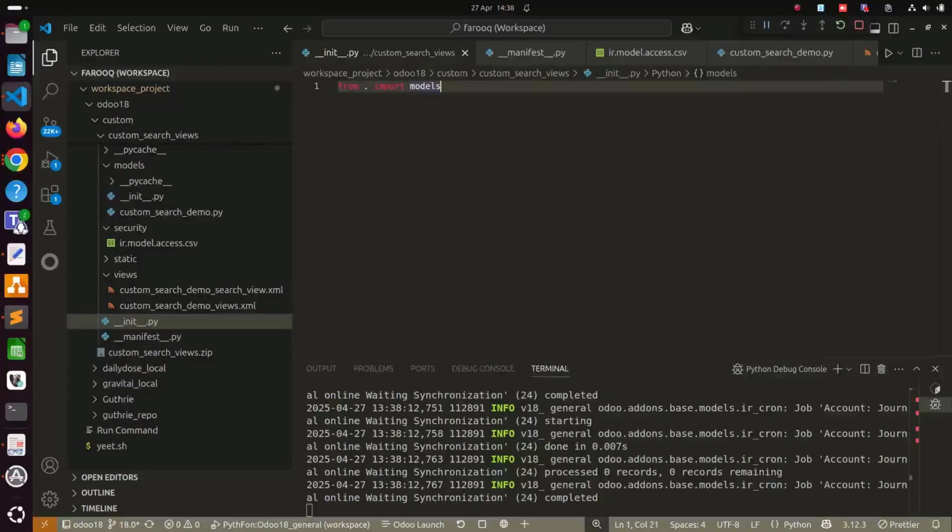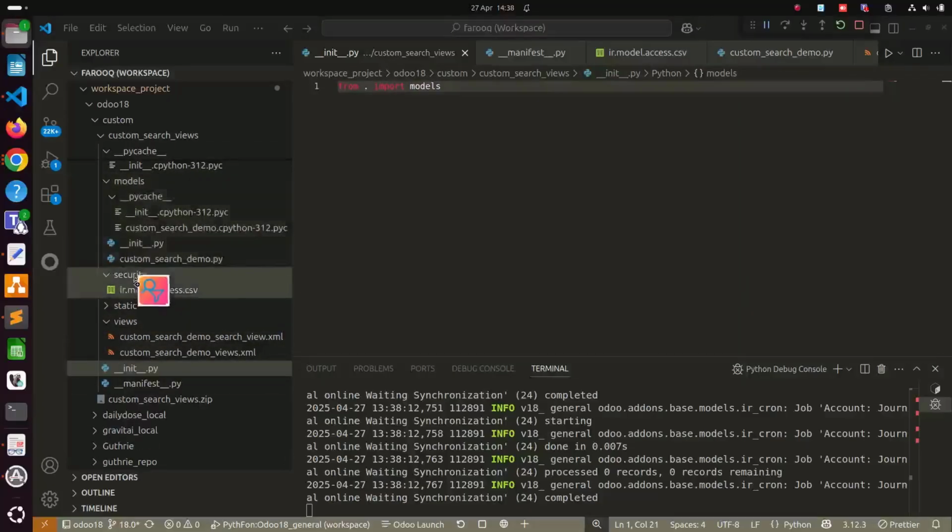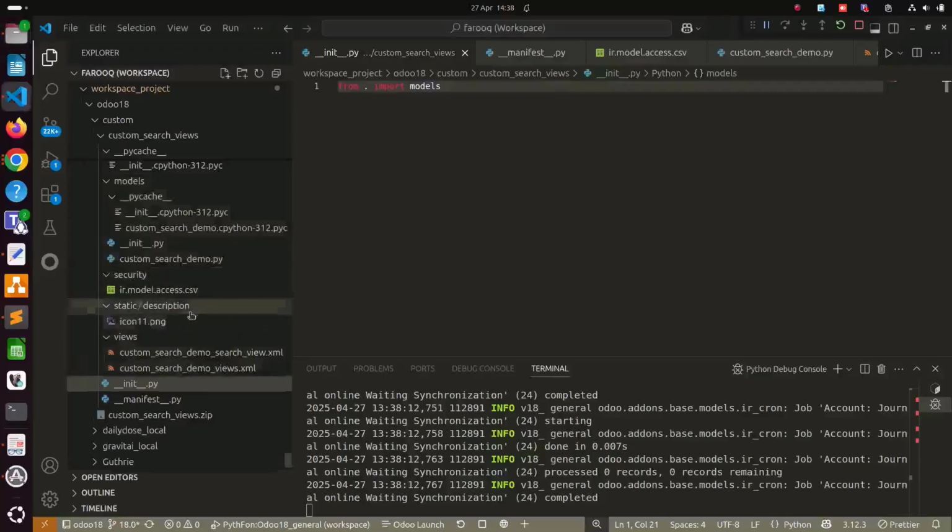Okay, I have also downloaded the picture to be used as the icon of this module. So let me just copy and paste it in static and in description actually. So let me just rename this to icon.